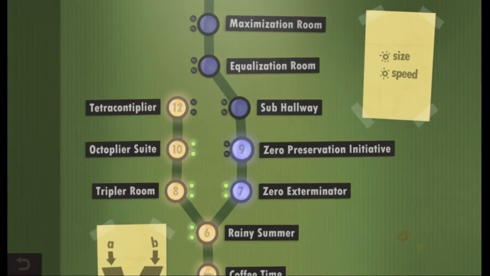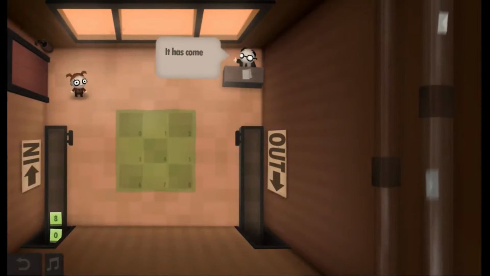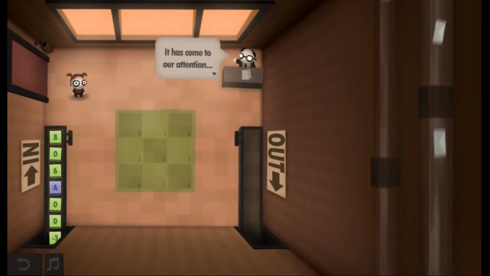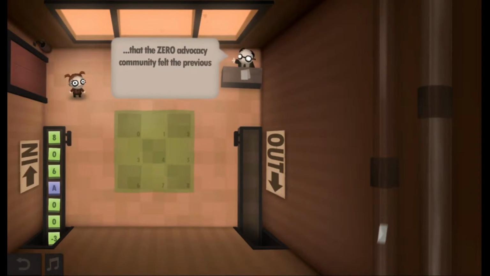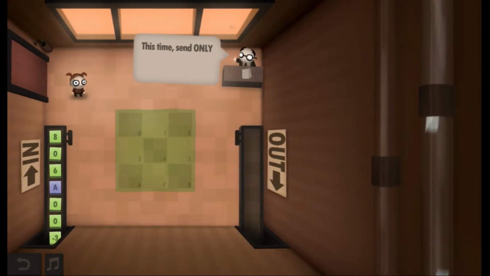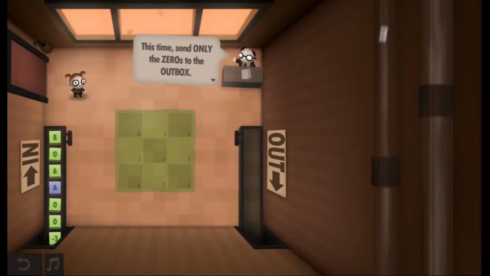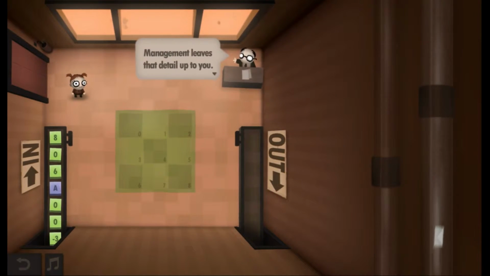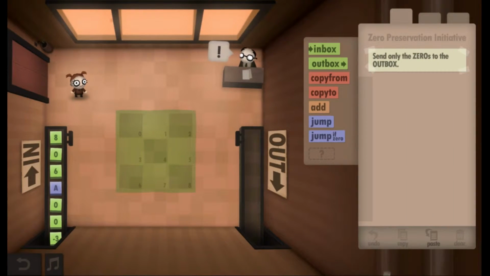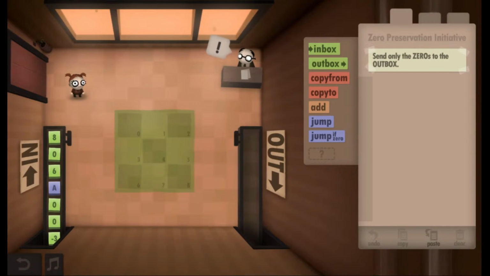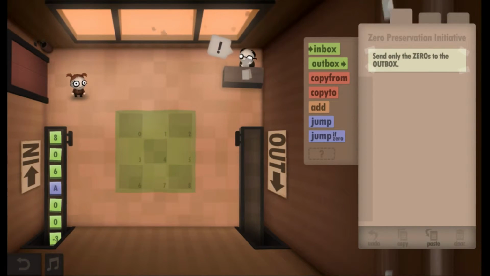Zero Preservation Initiative. Okay, so now instead of throwing away all the zeros, I guess I'm saving them. Has come to our attention. The Zero Advocacy community felt the previous assignment was not inclusive. Send only zeros to the outbox. Management leaves that detail up to you. Okay. So now we do basically the opposite of what I was doing earlier.